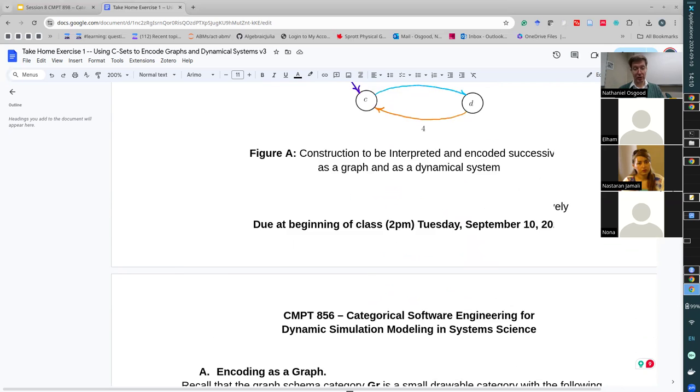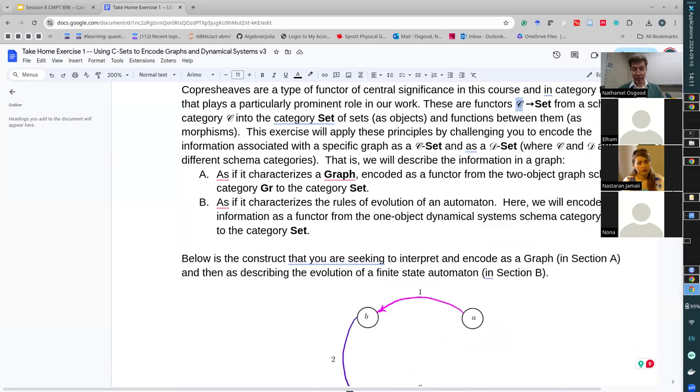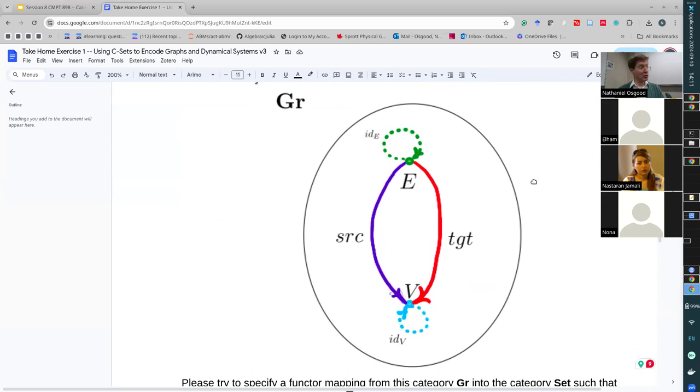Okay. Excellent. Now, it maps, as Larissa said, morphisms to morphisms, right? So it maps the morphism source going from object E to object V in the schema category GR, in this category here for C. It's going to map that morphism into a morphism in set. And what is a morphism in set? Morphisms in set are functions.